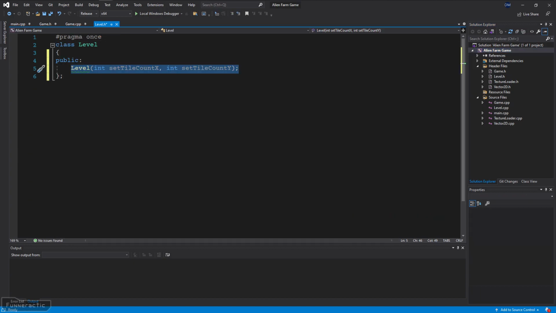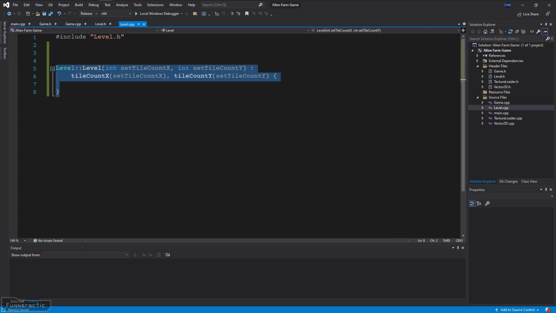Its constructor will have two inputs to set the dimensions of the level. They are measured in number of tiles along the X and Y axis. They'll have to be stored somewhere, so let's create two private variables for them. Notice that they're constant because they shouldn't need to change. Let's add the constructor in the CPP file. As you can see, it's pretty straightforward, as all it does is set the values of these two variables.